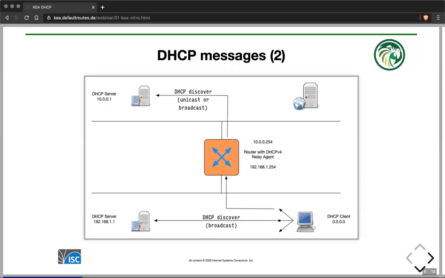It is also seen by routers that have a relay agent configured. Such a relay agent needs to be enabled by the administrator of the router. Usually, a relay agent is not enabled by default, and it cannot be auto-configured because it needs to have the IP address, the unicast IP address of the DHCP server to forward to. In this case, the relay agent is configured and it forwards the request to the DHCP server on the top. Now we have two DHCP servers that have seen the request, and both offer different IP addresses.